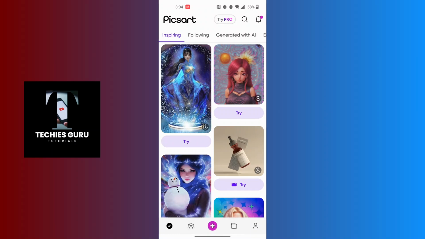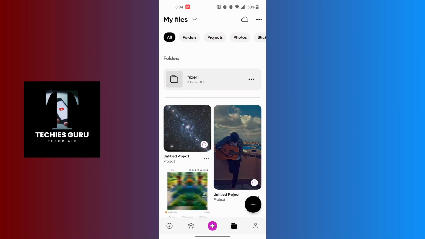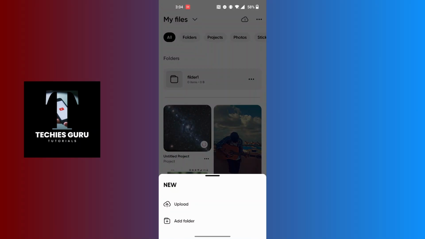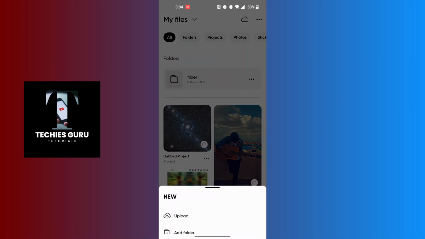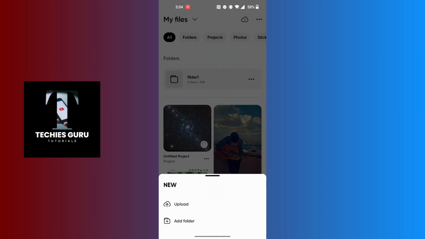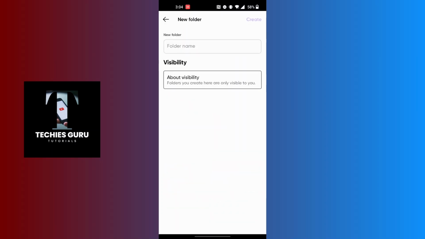Tap on the folder icon at the bottom right corner of the screen, and you'll land on My Files of your Picsart account. Now in order to create a folder, tap on the plus button at the bottom right corner of the screen. When this panel appears, you can see the Upload and Add Folder buttons. To add a folder, simply tap on the Add Folder button.